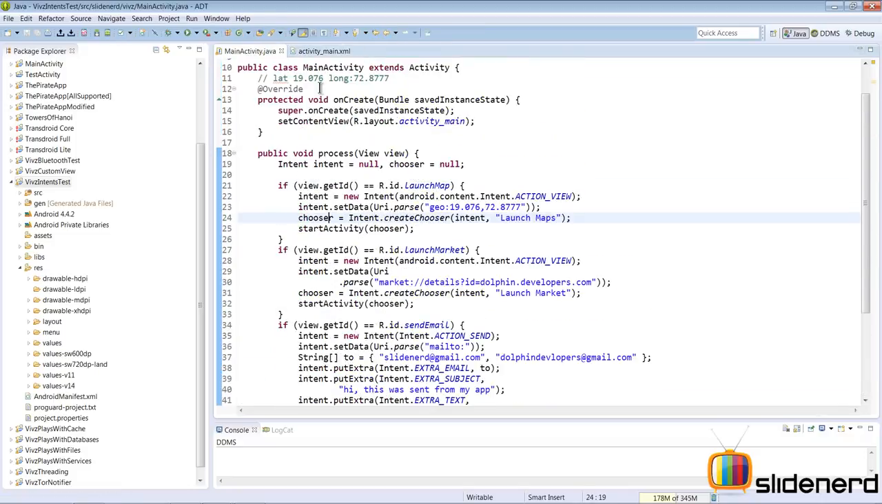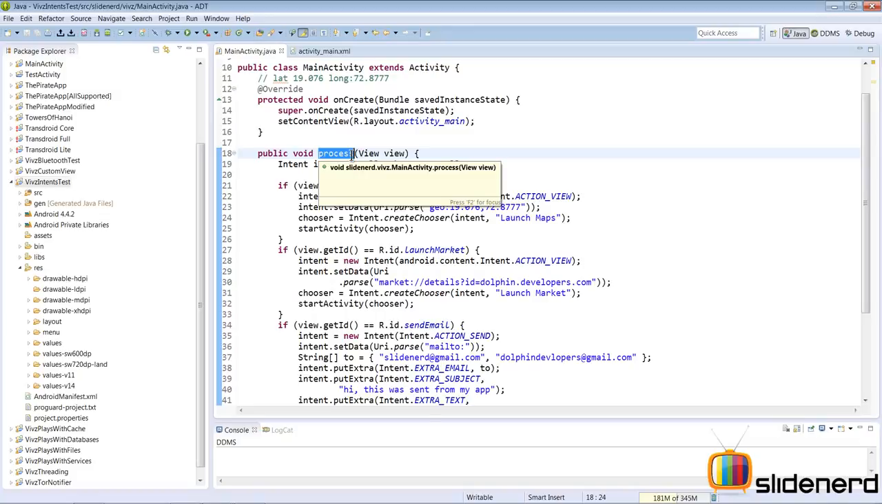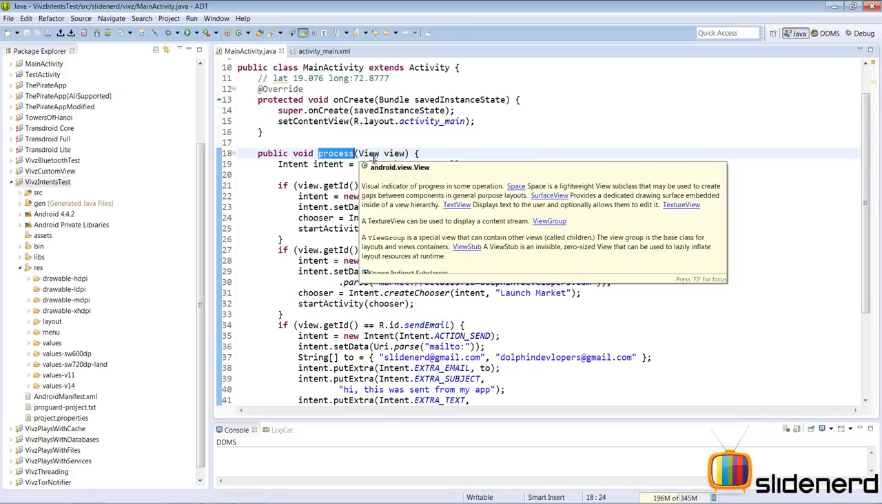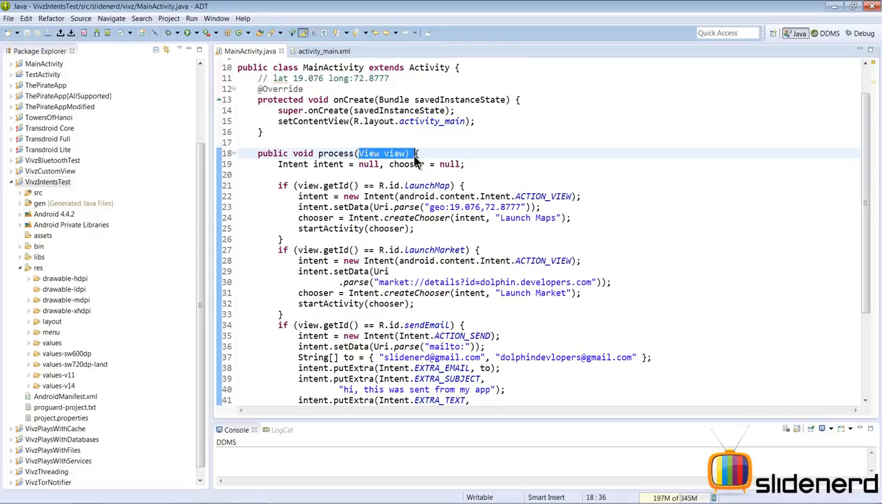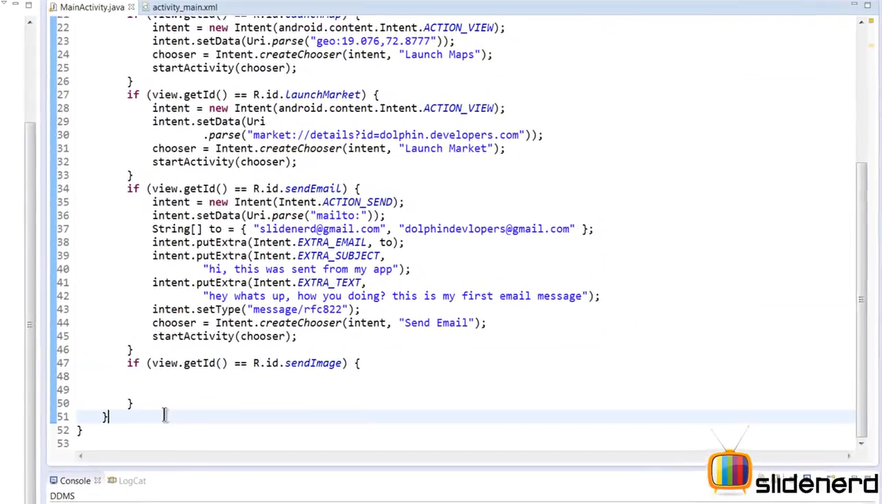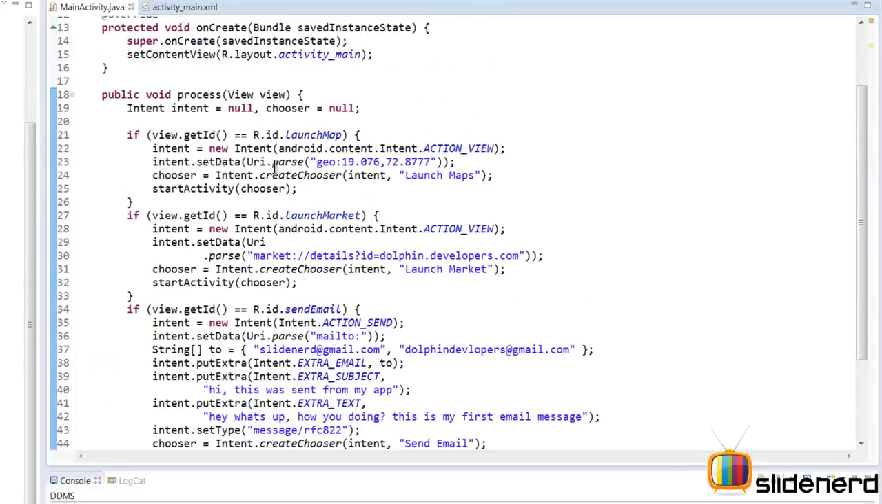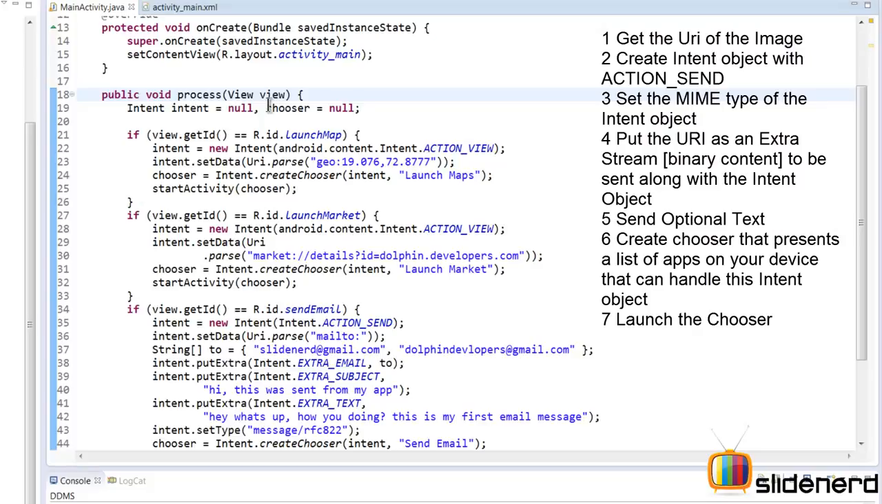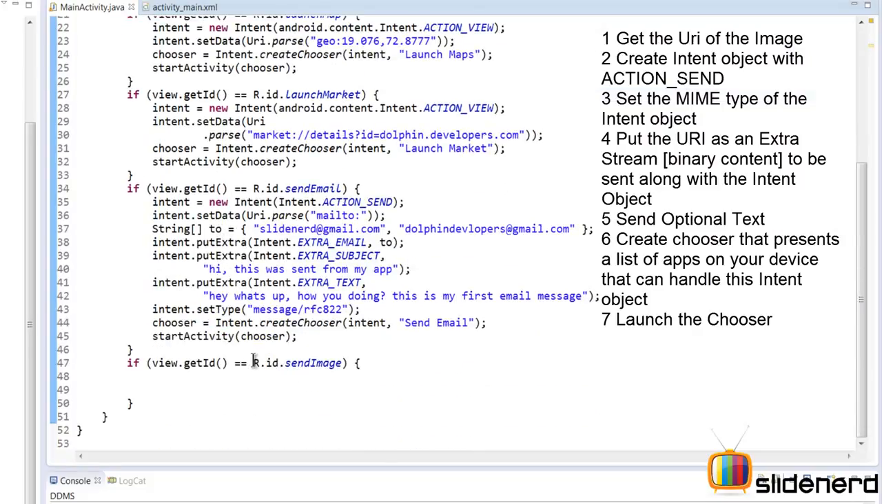Go to main activity. Here is my process method that gets called anytime one of these buttons is clicked. It's our responsibility over here to determine which button was clicked. So I'm going to do that with the help of an if statement here. I'm going to get the ID of the view object that is passed inside the process method, which represents the button that was clicked by the user, and then I'm going to compare its ID with R.id.sendImage. If yes, then what should I do?